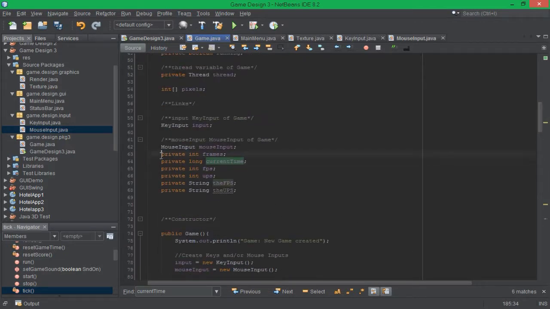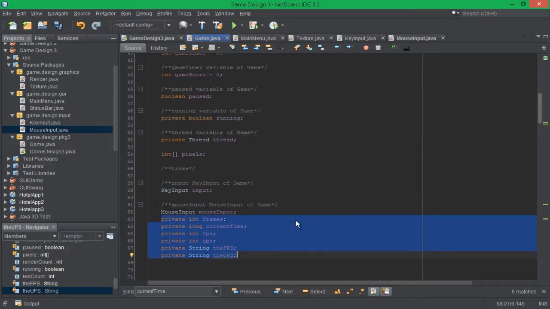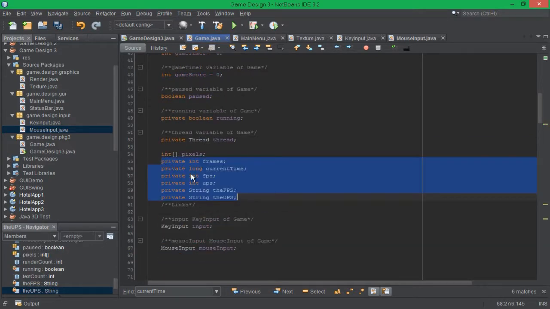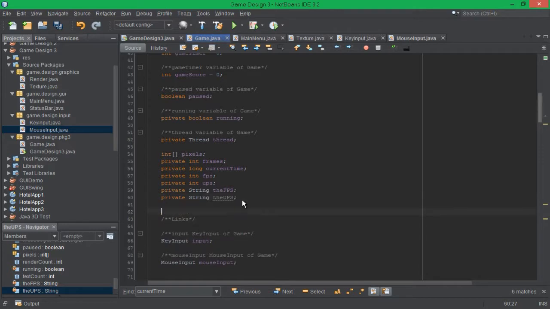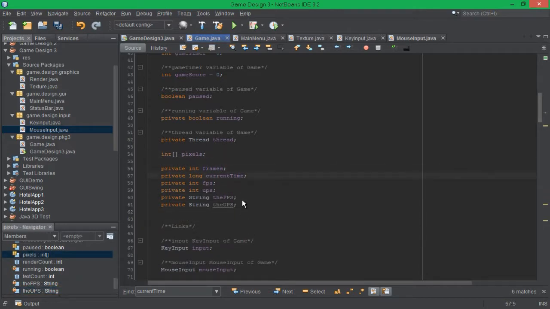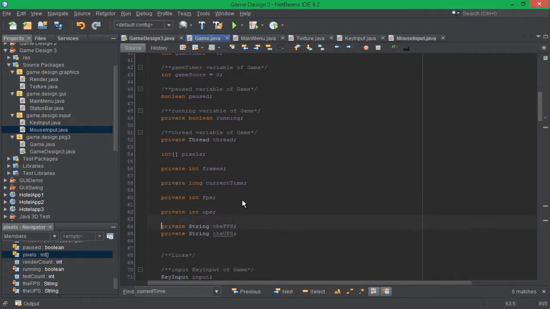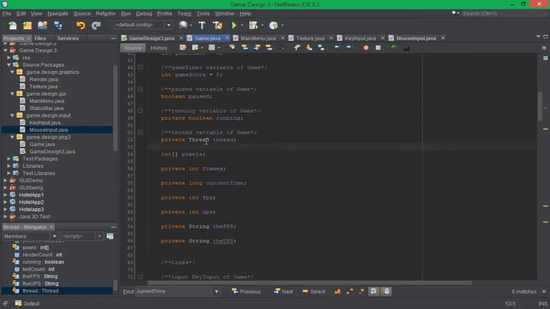But all of these are not links. These are attributes, variables. Variables need comments too.